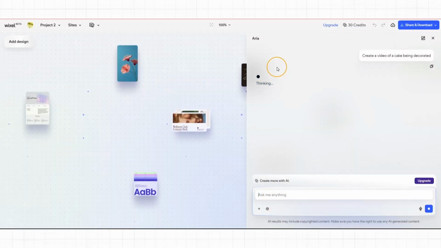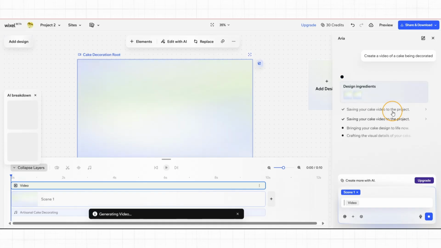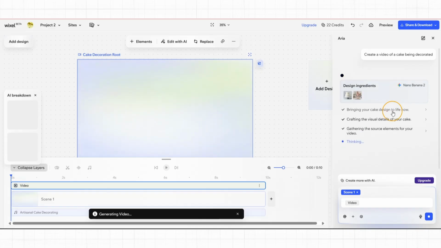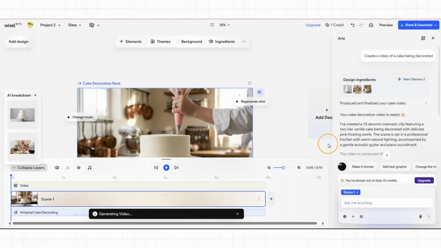Now, Aria will start analyzing your prompt. And while it's finishing up your video, you will be taken to the Wixel editor where you can work on your video. This phase can take up to several minutes, so wait for it to finish processing your video. And once it's done processing, your video will be ready for preview. Not only that, you can actually edit your video on your timeline panel below.